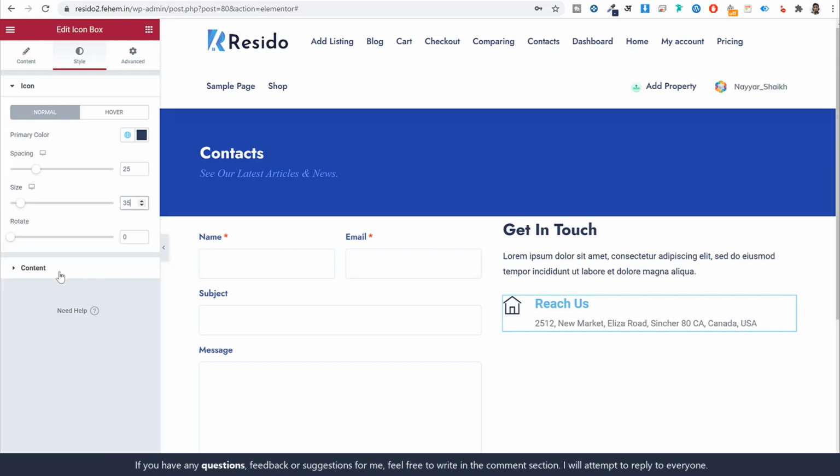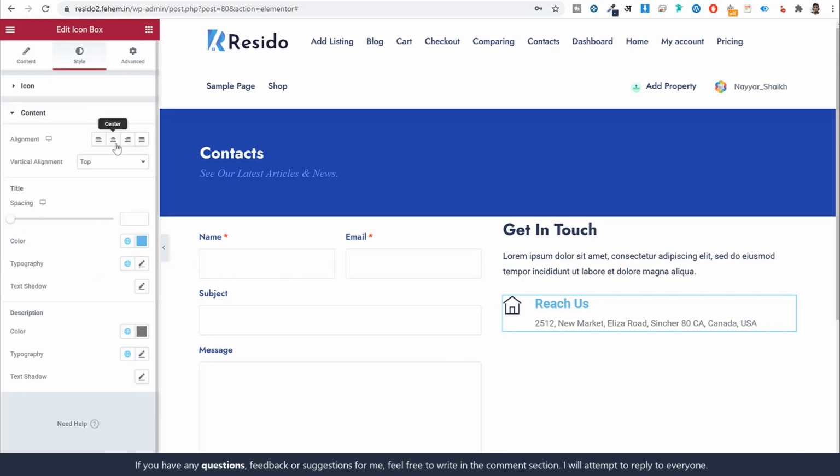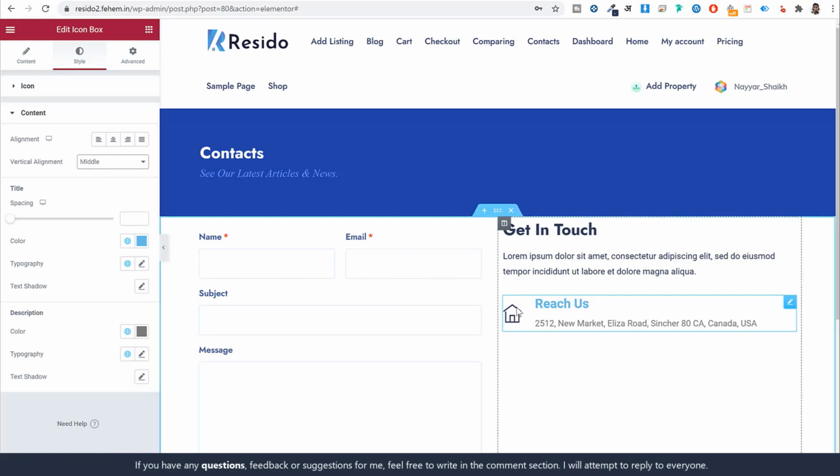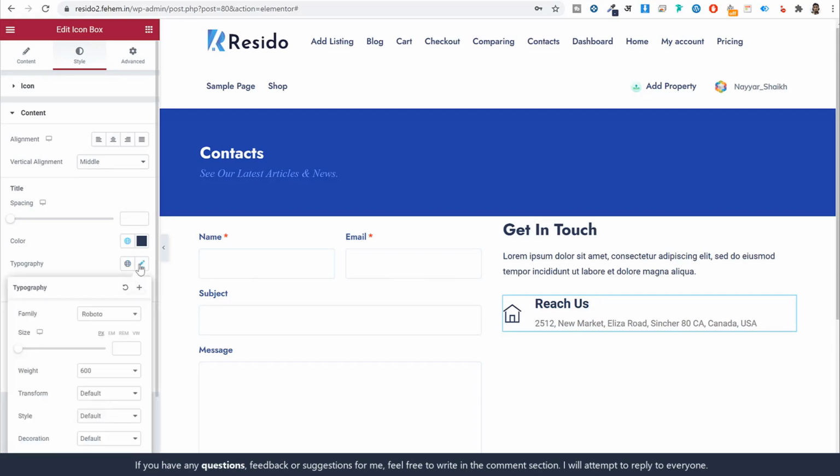Now let's do the same thing with content. So select this content. You can change the alignment. First of all, under vertical align, you can make it middle. So as you can see, the icon is now aligned in the middle. Now you can also change the text color. So again, let me just select this color. And I want to change this typography. I want to change the size and all.